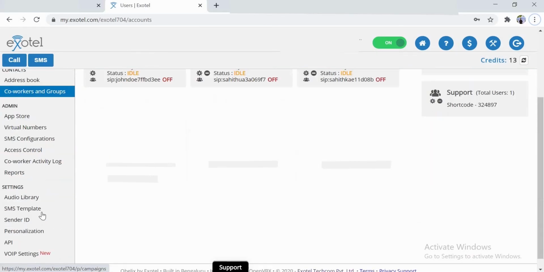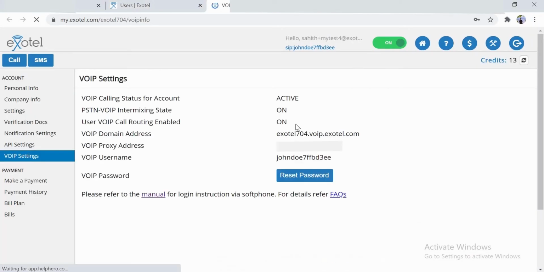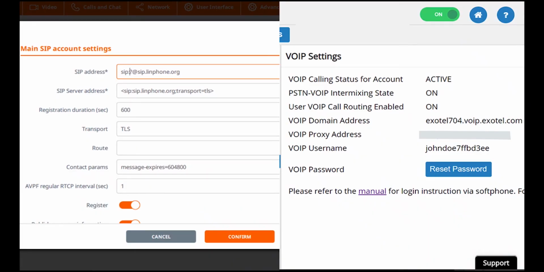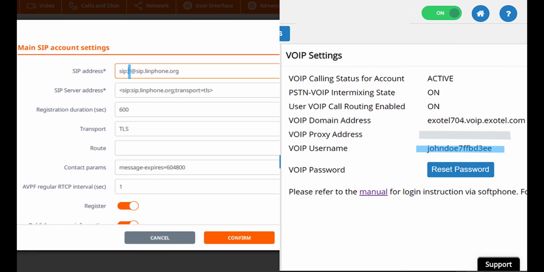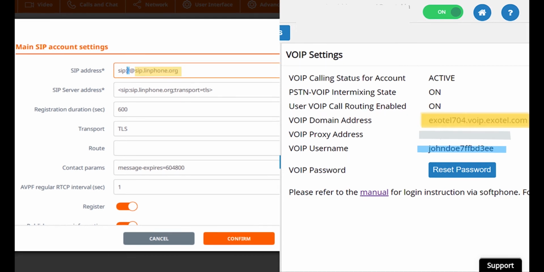I will now go to the VoIP settings page. Let me show you the 3 changes to be made by comparing the form here to the VoIP settings page in Exotel. In the first field, SIP address, replace the question mark with your VoIP username on your VoIP settings page. Replace sip.linphone.org after the @ with the VoIP domain address on your settings page.